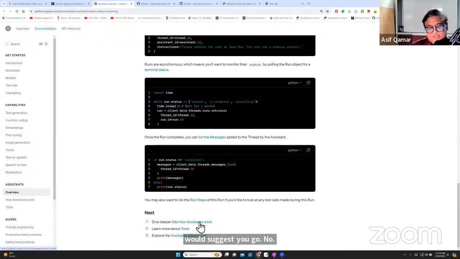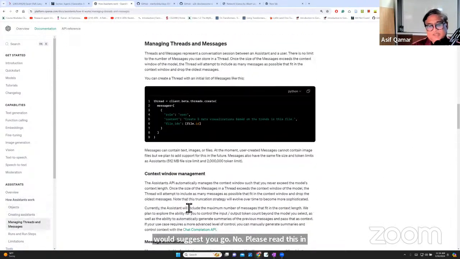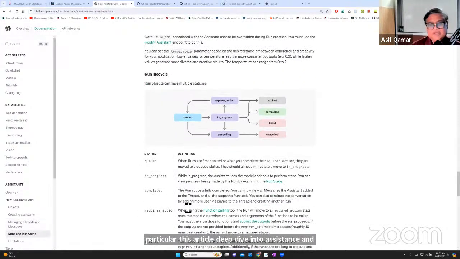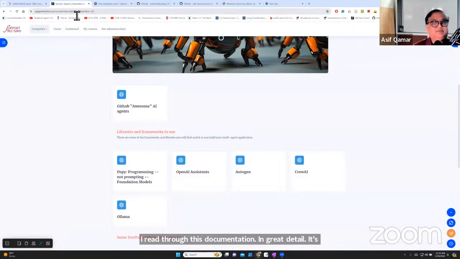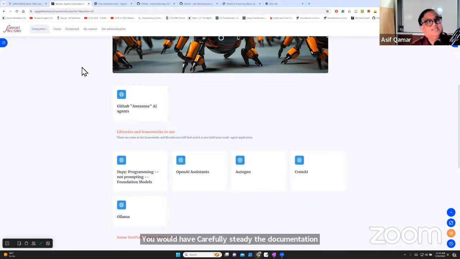Now, please read this. In particular, this article, deep dive into assistants and how assistants work. Read through this documentation in great detail. It's not too much. Within half an hour, or 1 hour, you would have carefully studied the documentation associated with OpenAI assistants. Of all the agents frameworks, I would say this is your shortest path to getting started. Are we together? That was OpenAI assistants. Right? Use this, guys. Use this.